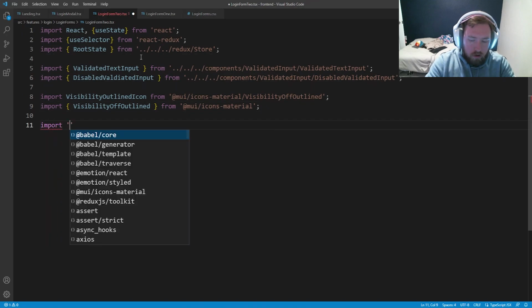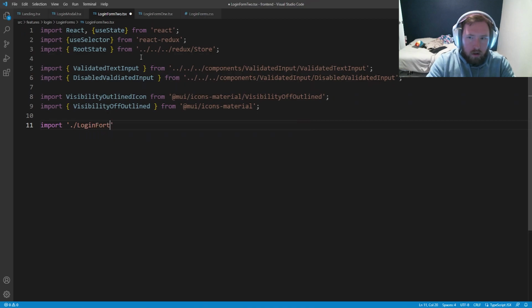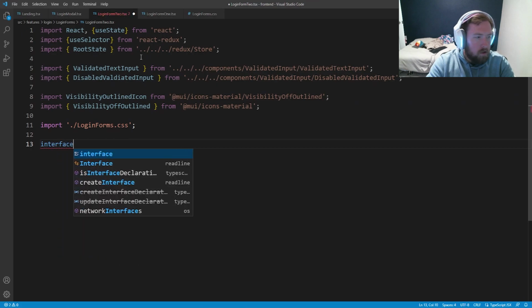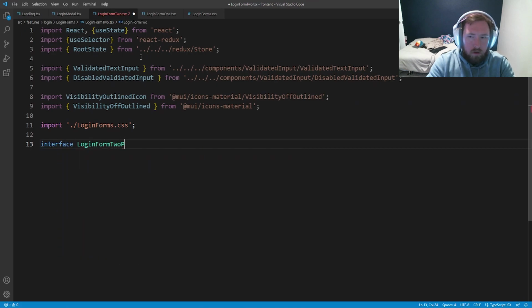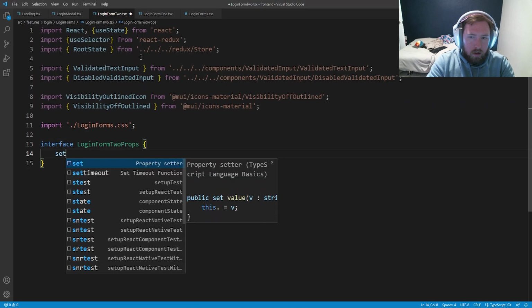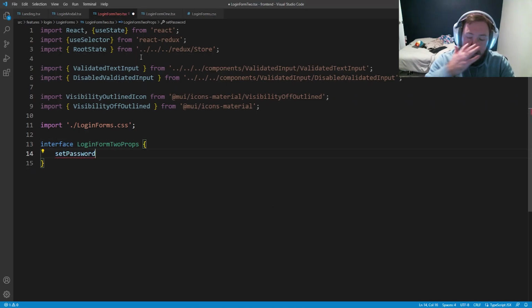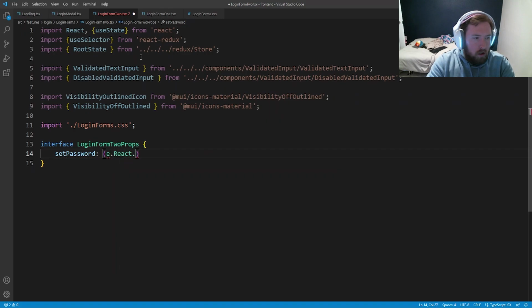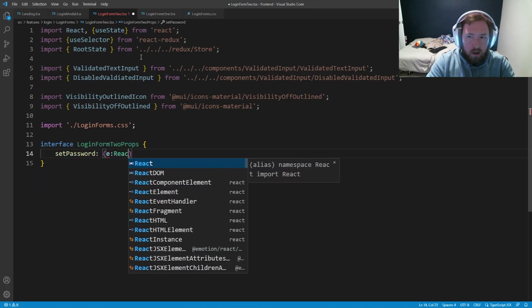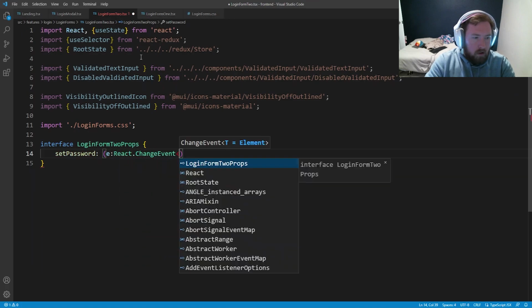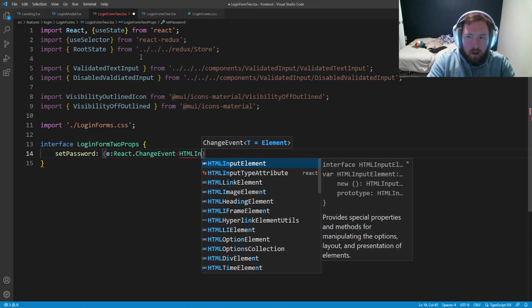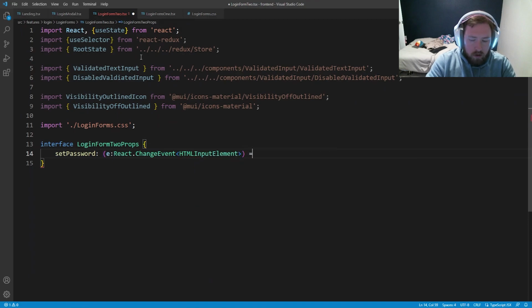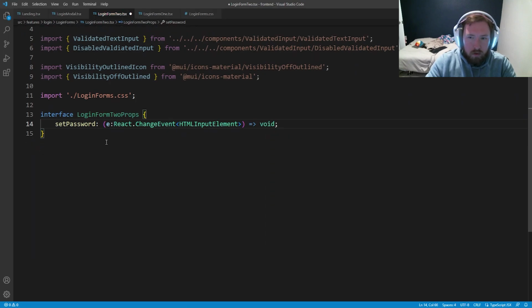We're going to import our /login forms.css. Cool. And we also need interface for login form to props. And here we're going to set password, and this is going to have an e.react.change event, or e is equal to a react.change event, and this is going to be an HTML input element, and this will just return void. So this is how we're going to know what password is sending over.